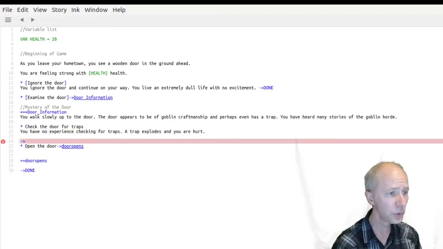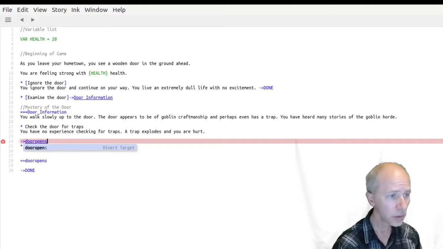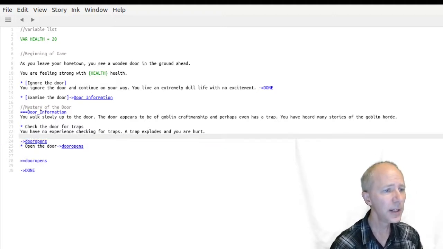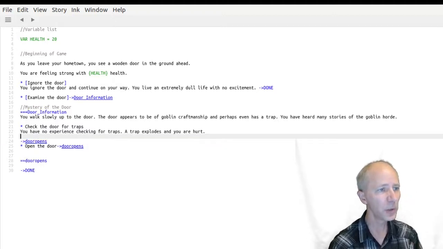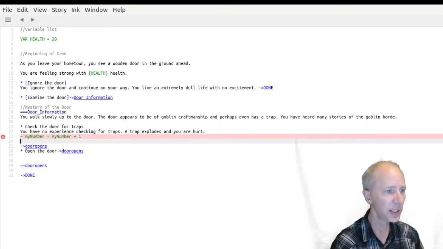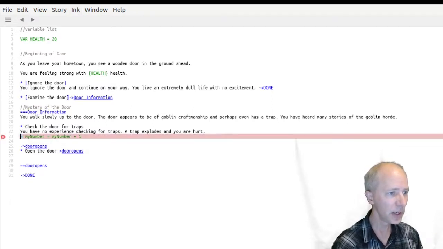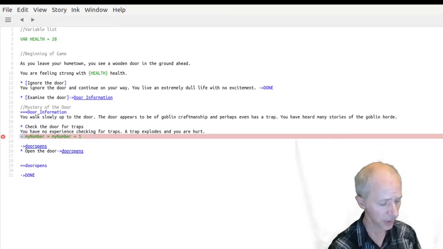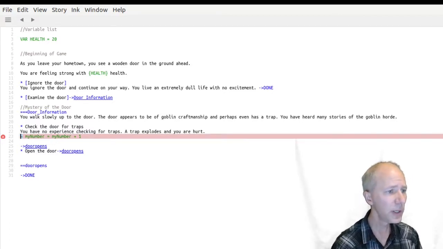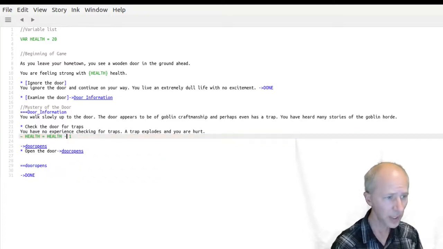So now what I can do is, instead of having this done, I'm going to have this divert to "door opens," and I'm going to change that variable. So now that variable I'm going to take away 5. To do that, you use, I believe this is called a tilde, which is shift, and it's on the top left-hand side of your keyboard. And then you're going to go health is equal to health minus 5. So the variable is equal to the variable minus 5.